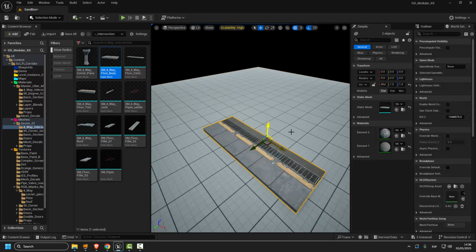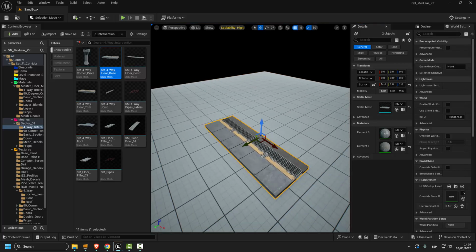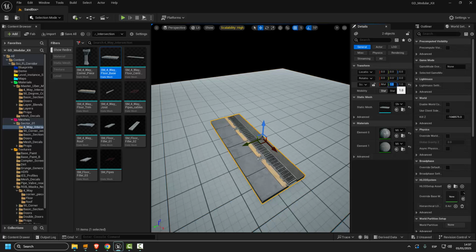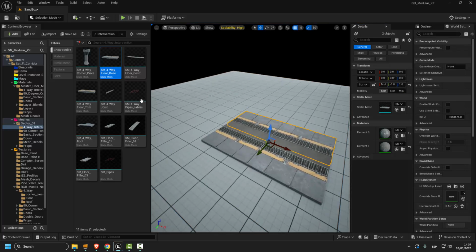select the two of them, Control D, and I don't know why Unreal does this weird thing where it offsets it 5 on the grid when you duplicate. It only happens sometimes, it's some sort of a bug. And then -1, and there's the floor then is laid out.